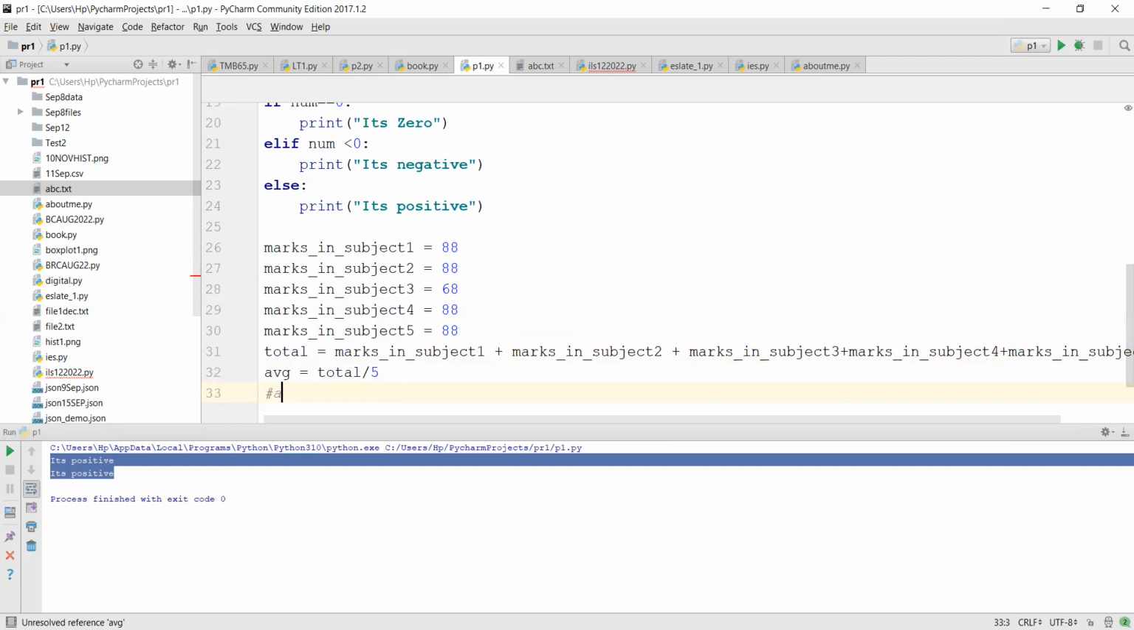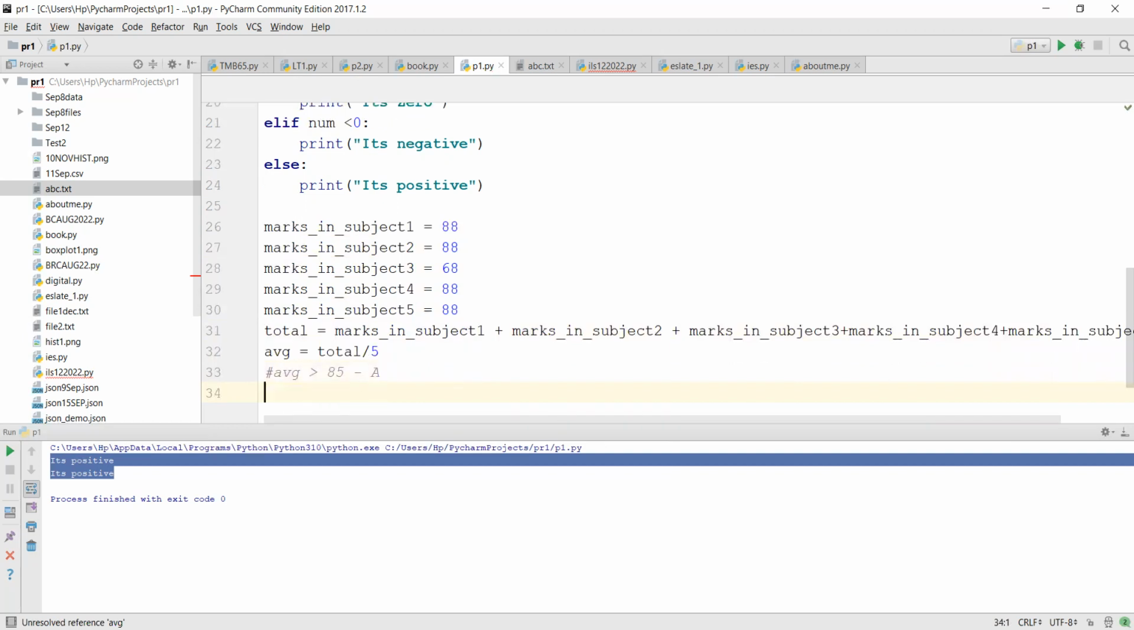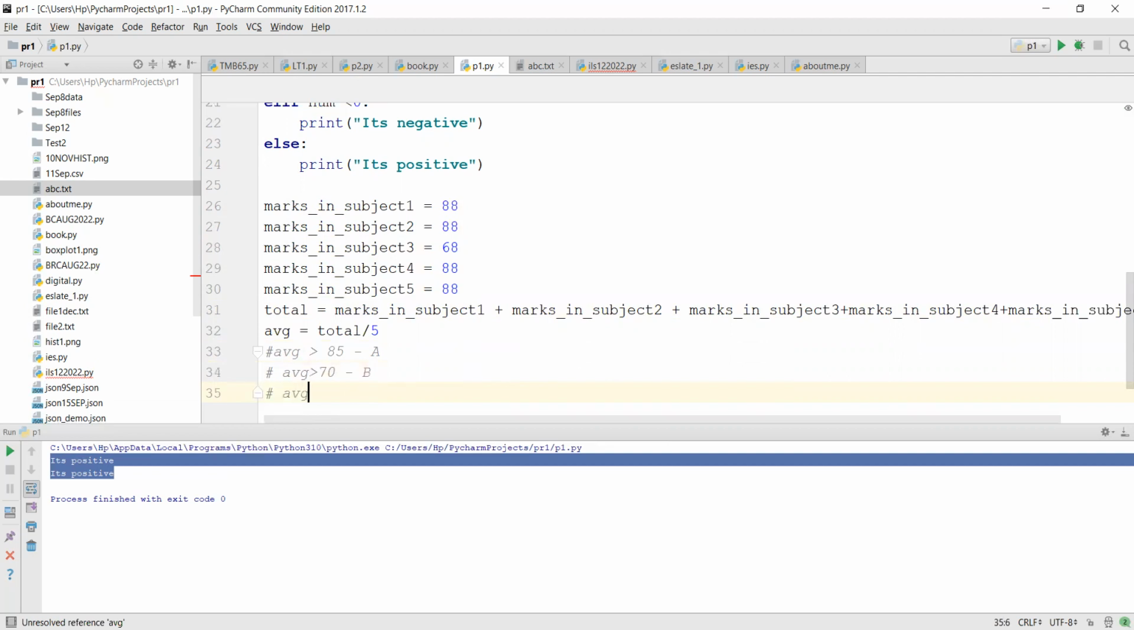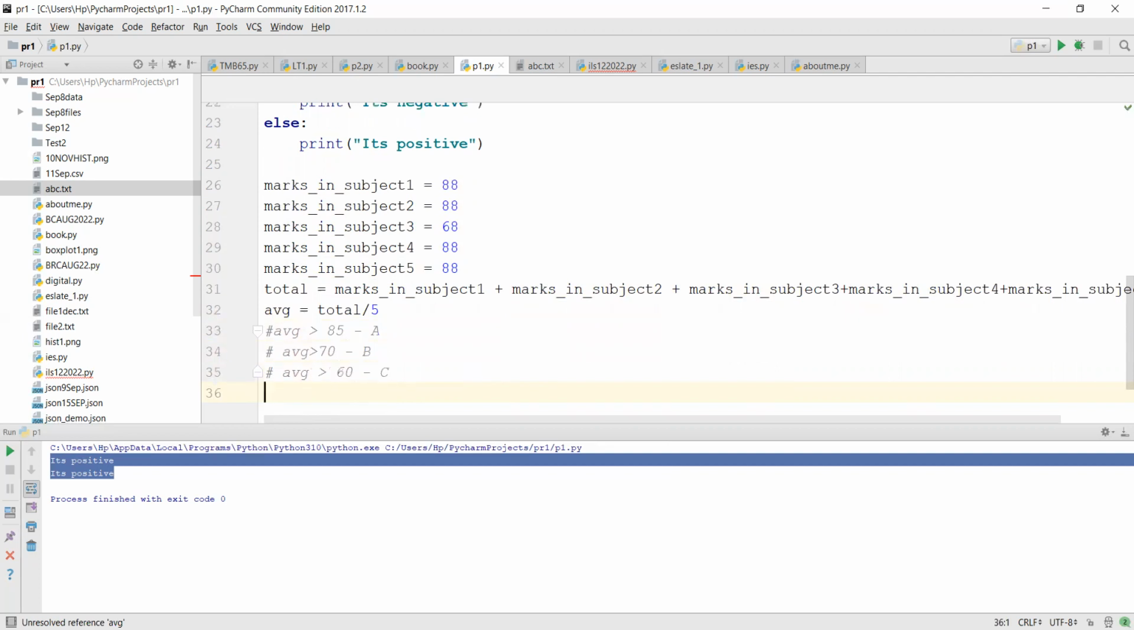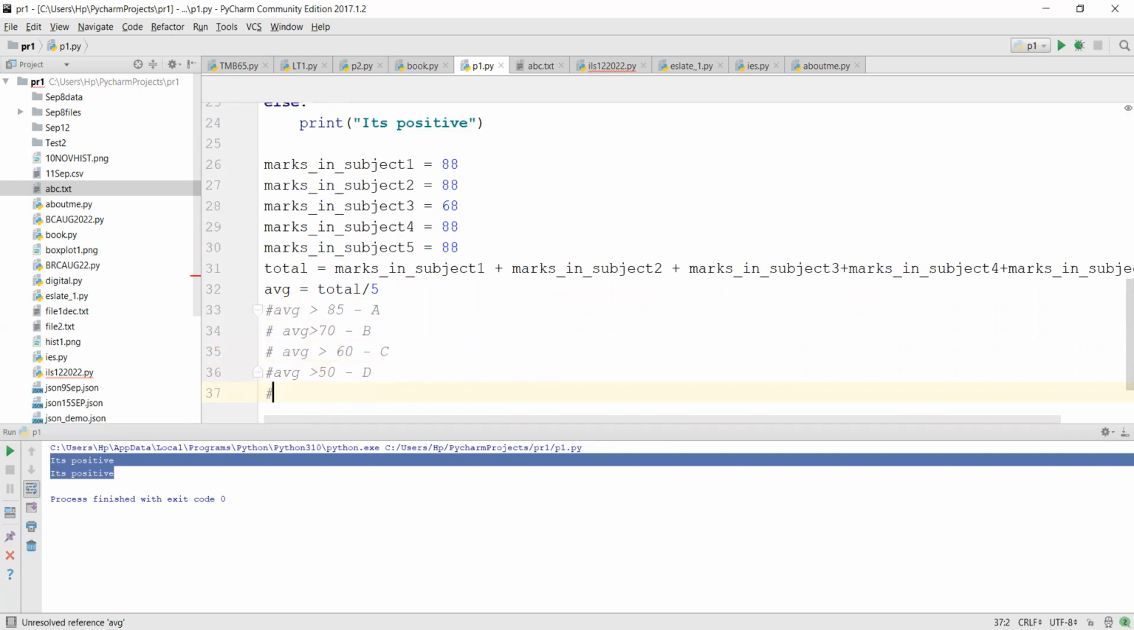That means if your average is more than 85, you get A. If your average is more than 70, that means between 70 to 85, you get grade B. If you have an average greater than 60, you get grade C. You have an average greater than 50, you get grade D. And for less than 50, you get grade E.